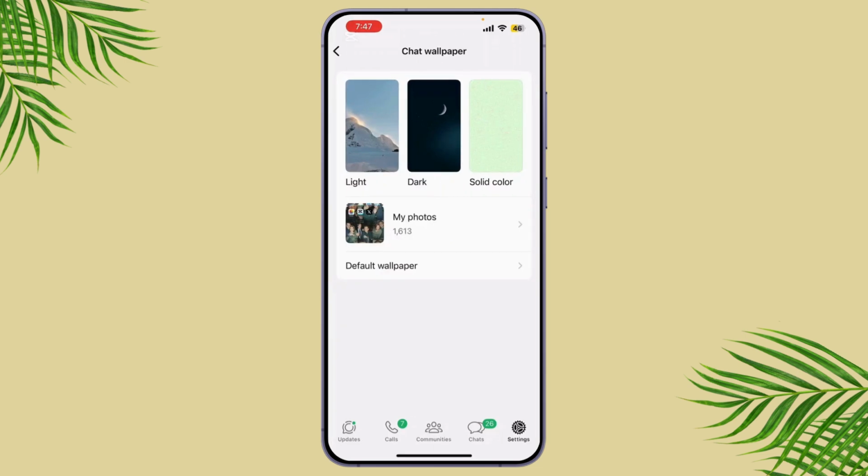Here you can find various options like blue, green and black. You can simply choose whichever you prefer. You can also choose from your photos as well.